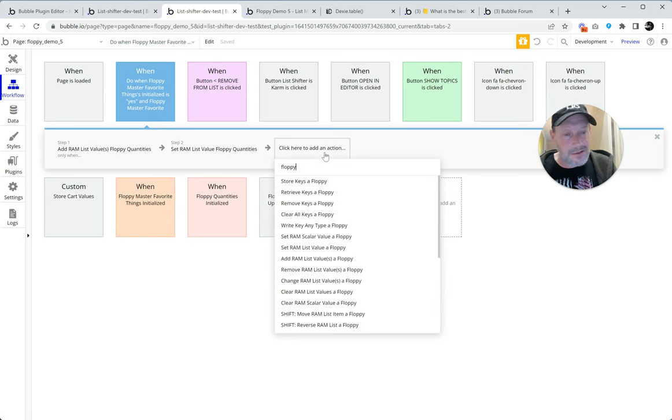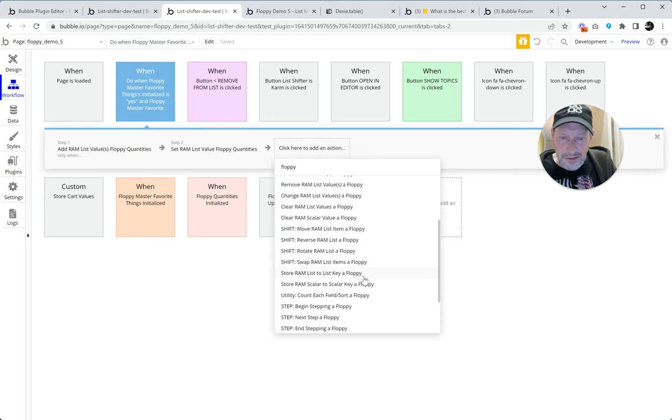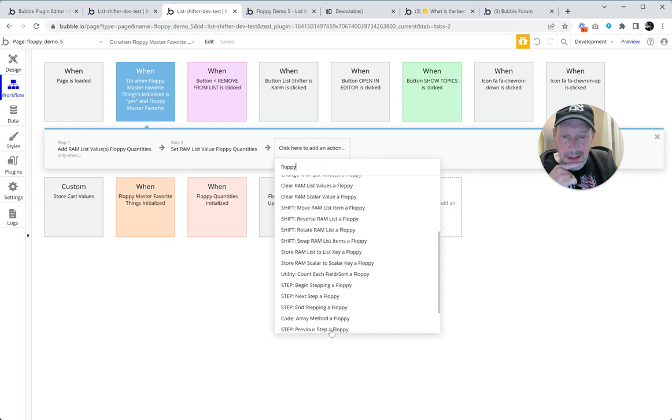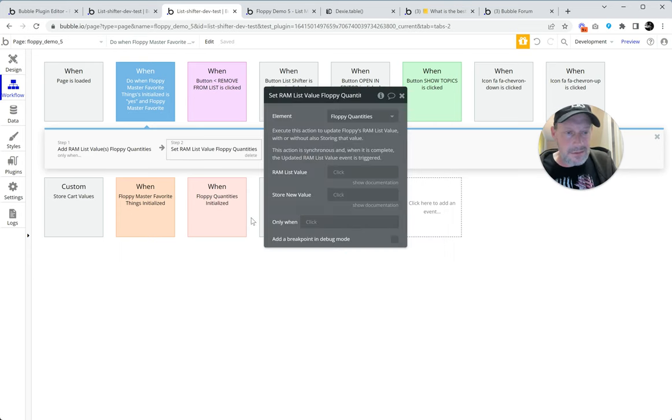Floppy. I'm just going to research that real quick. Floppy. Let's see here. Set. Is that really the way I did this? Store RAM list to list key. Okay, so you can take the RAM list and you can shove it in the list key. I guess you can't take the... That would be nice if I added that. I mean, you can do this, but what I probably meant to do was actually have a little action that said, take storage and shove it in the RAM list. But this is how I did it. So we'll take the value from storage and we'll shove it into the RAM list.